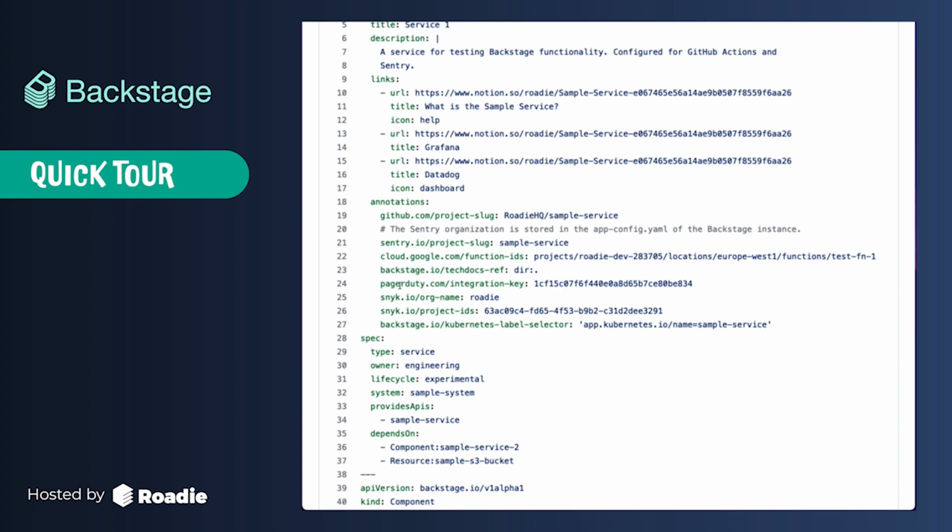So for example, we have a PagerDuty integration key, and this is what allows Backstage to map a particular component in PagerDuty to a component in Backstage. And that's how it knows what information to display where. There are similar annotations for GitHub to drive the CI functionality, and there is an annotation for tech docs to drive documentation. You'll also notice here that this is where the owner is specified.